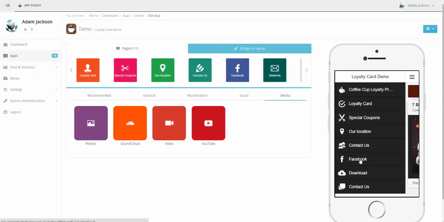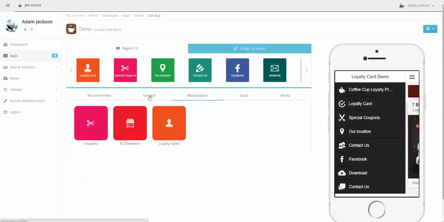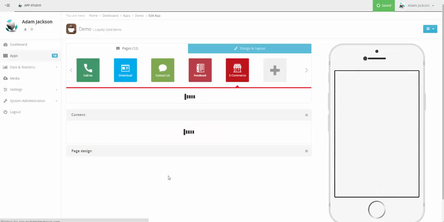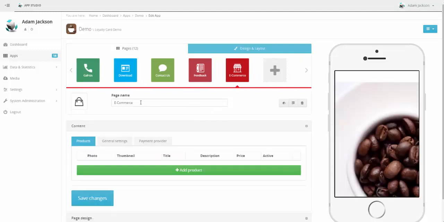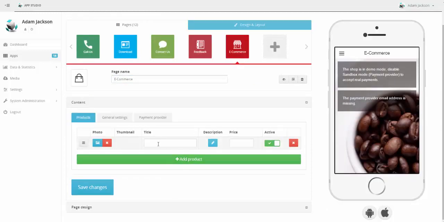This menu is made up of all of these pages. Now you can hide pages from the menu so they don't appear in the menu, and if we wanted to add a page, we would literally decide what type of page we wanted. So for example, if we wanted to put in a shop for the coffee shop, where people could buy things through the app, we just click add e-commerce, and then what we do is name the shop and start adding products. Click add product, you upload a photo, put the title, put a description, put the price, and say whether the product is active or inactive. And at the end you just save changes.